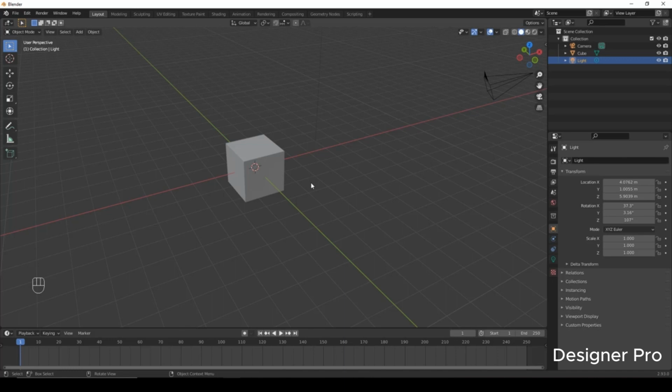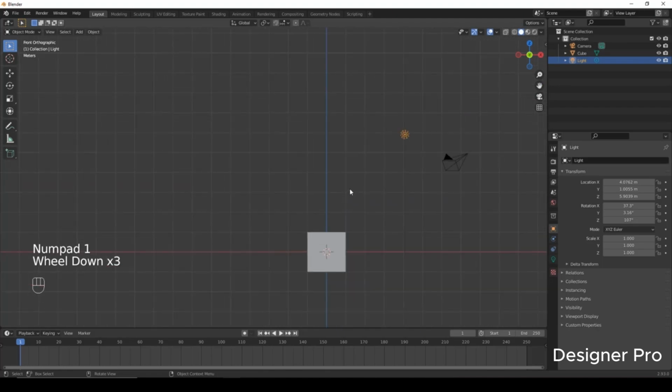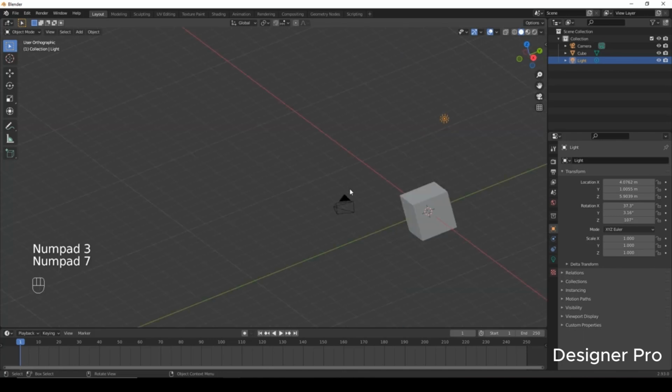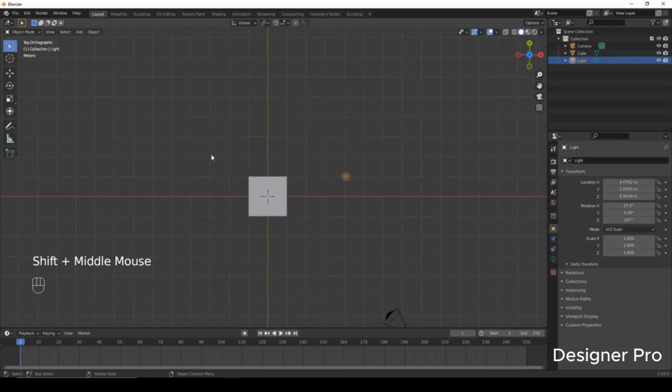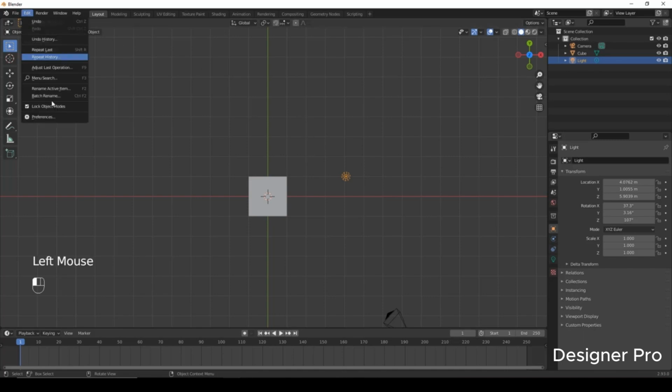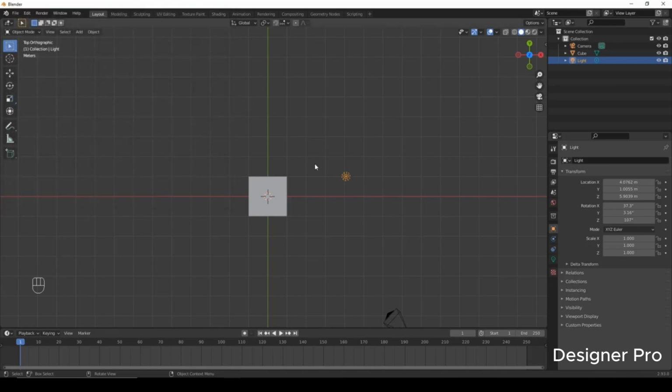And then likewise, if you don't have the numpad and you emulate the numpad, 1 on your normal keyboard will be like the 1 on the numpad, 3 and 7. However, I don't suggest doing that because we're going to use those keys for other things. But you can use emulate 3-button mouse and do it that way. But it's just easier to have a numpad and a 3-button mouse. So I'm going to go back here, turn off emulate numpad and emulate 3-button mouse. And there we go.